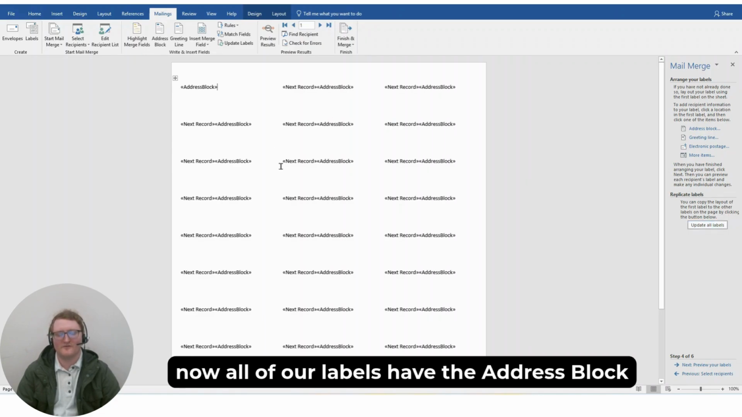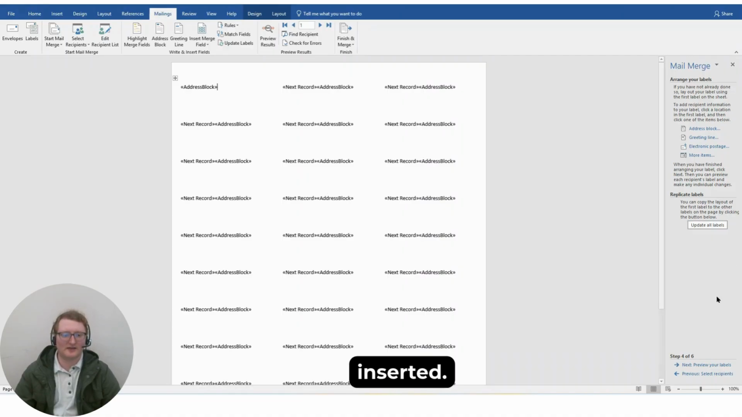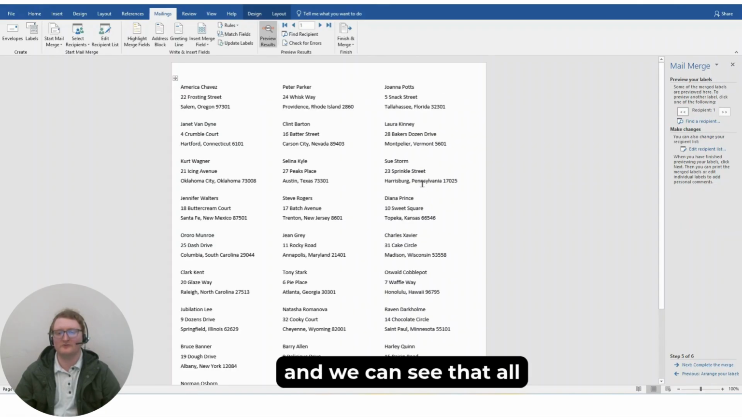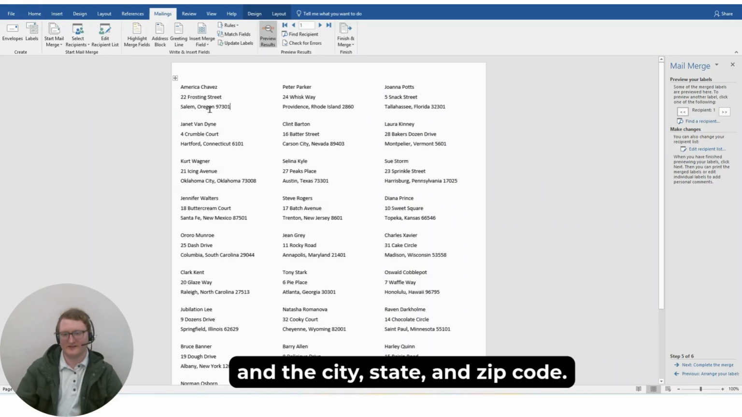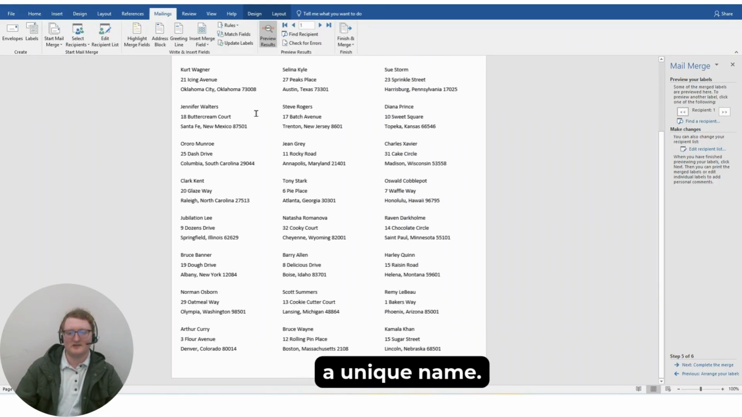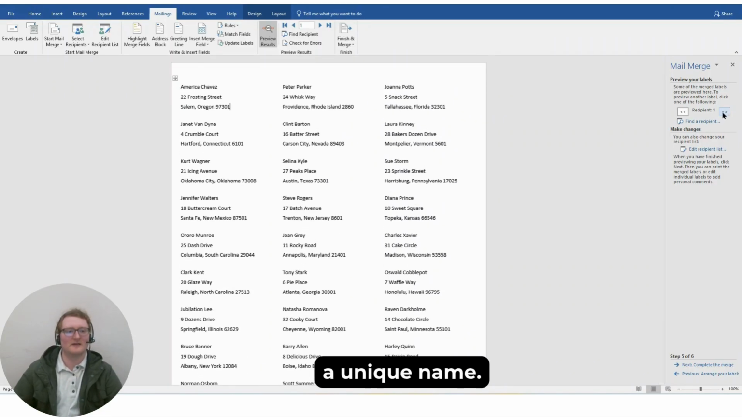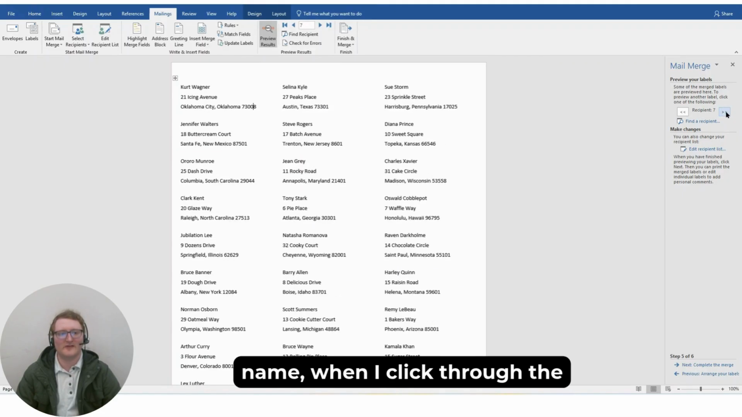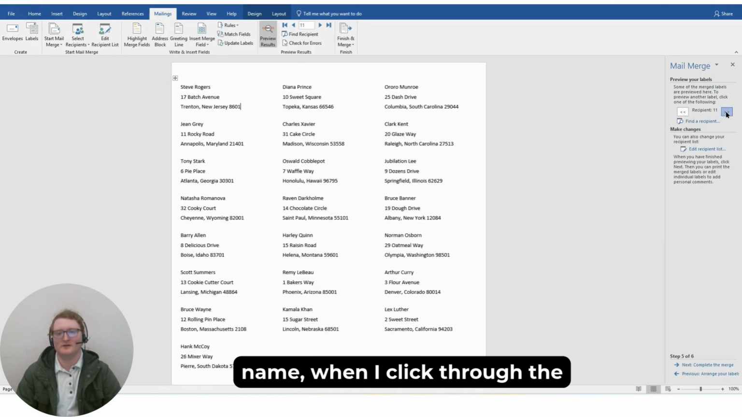So now all of our labels have the address block inserted. We're going to go to next, preview your labels, and we can see that all of our labels filled in. We have the recipient name, the street name, and the city, state, and zip code, and each label is a unique name.